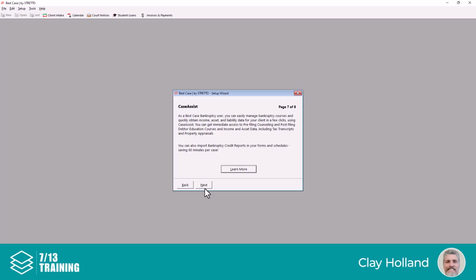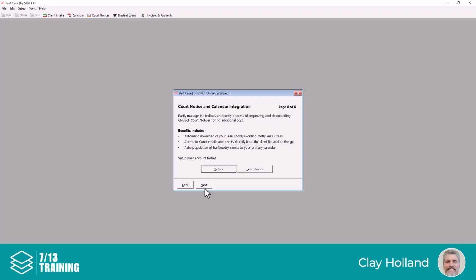So it's telling us, though, you can also import bankruptcy credit reports in your forms and schedules, and they're touting that you can save 60 minutes per case, and I don't doubt that, particularly when you have a long list of creditors that you need to enter. However, on simple cases, a simple no asset Chapter 7, maybe not. So again, another valuable service that you can add or not. We'll hit next to continue.